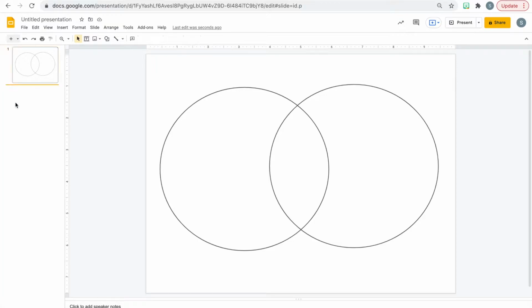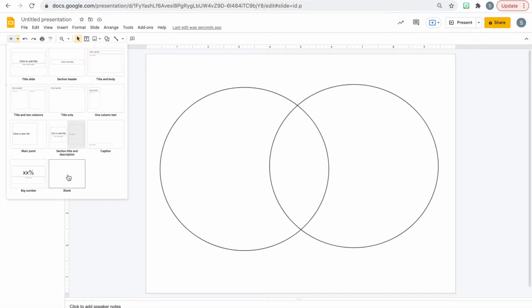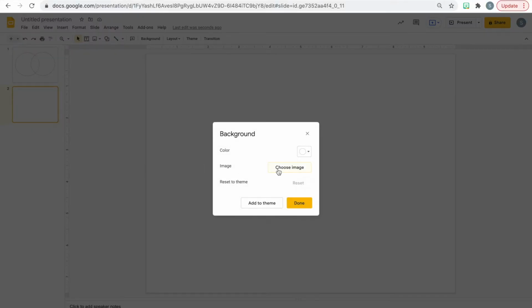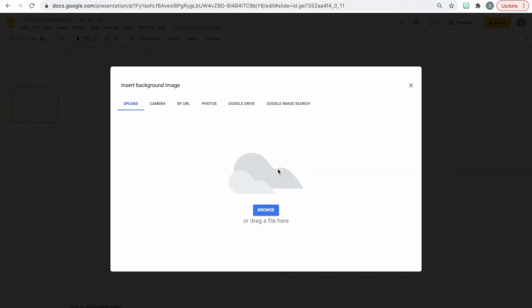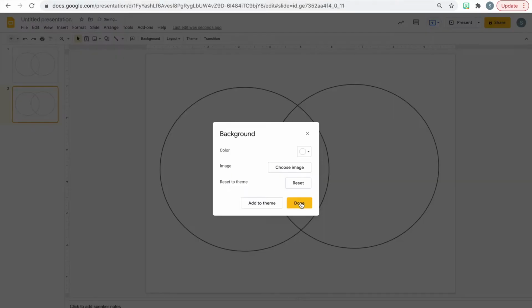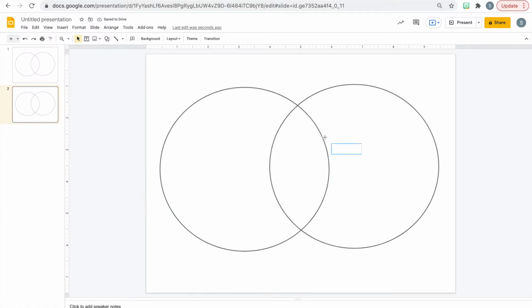Now what I'm going to do is make a new slide, and I'm going to go to the background, and I'm going to upload that picture as the background of the slide. So I choose image, and you've got all these choices, but because I just took that picture and it went to my desktop, I want to upload it from my device, and there it is. And I'm going to open it, and I'm done. And now this has become the background.